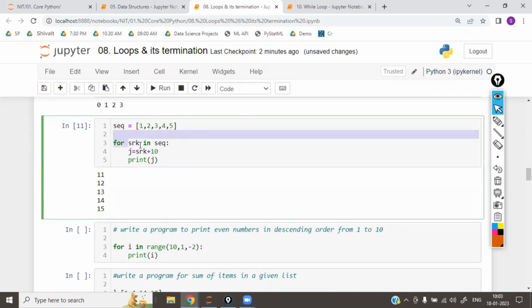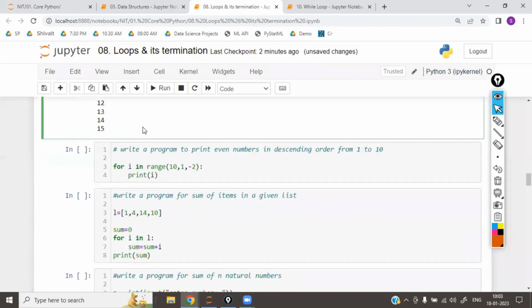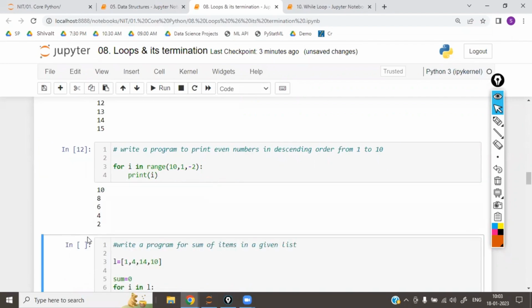For each item, for i is equal to 1, it is executing the block of code. Next 2, execute the block of code. 3, execute the block of code. 4, execute. 5, execute. Next, this one. What is the output of this? Yeah, 10, 8, 6, 4, 2. 1 should not be included. 1 is not included means 0 also not included, right? So no discussion. So 10 to 2 in the reverse order, right?